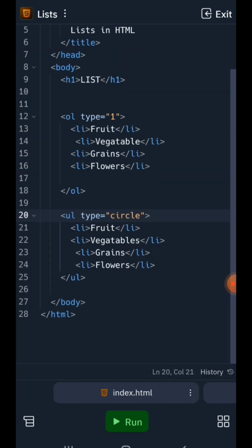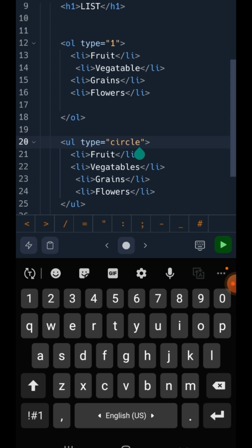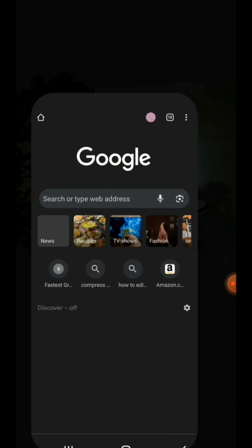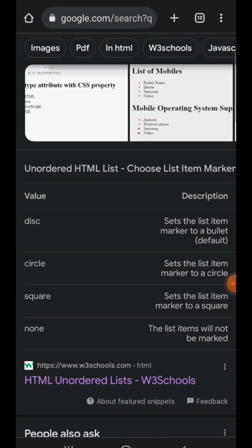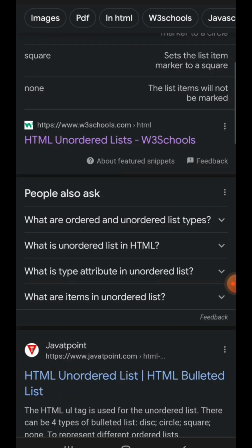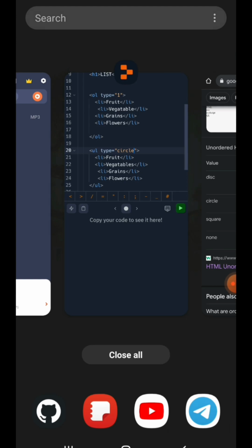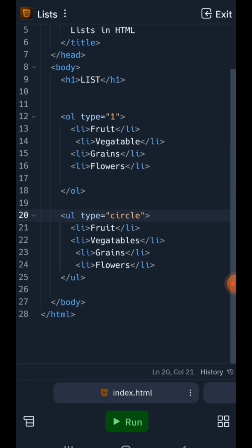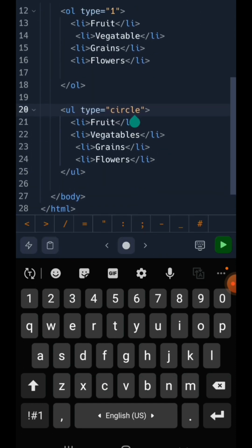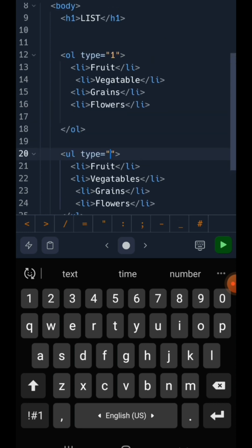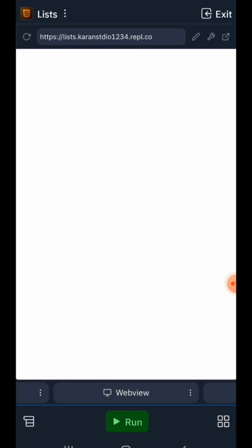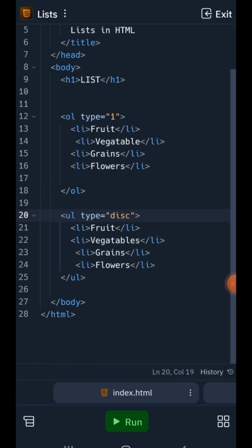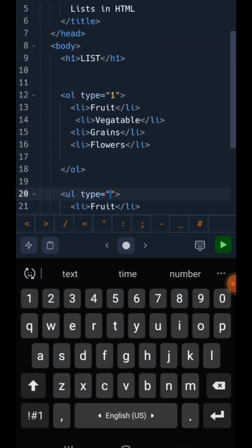Similarly, there are many other types. You don't need to learn all these types of lists, because you can simply search the types on Google. You can see here disc, circle, square, and many other things you can search. So you do not need to remember all these things. If you want, you can remember them, but it should not be by heart. We will simply write here, instead of circle, disc. Then it will be shown as a disc-shaped bullet, which is the default. And we can change the type to square.